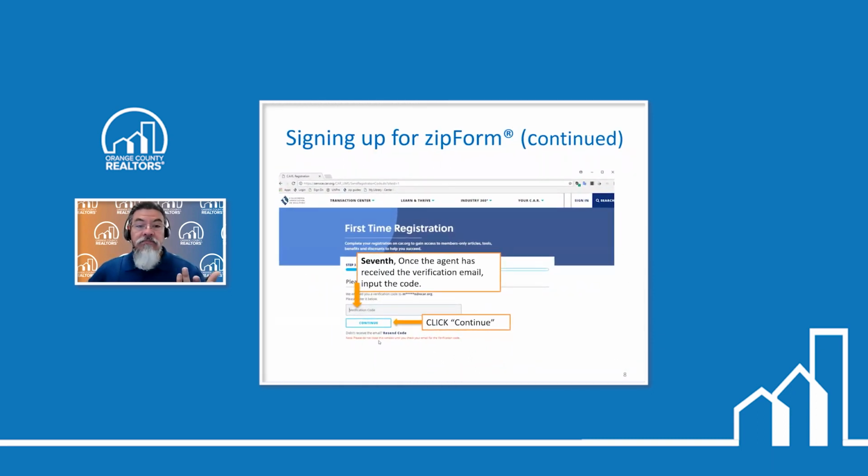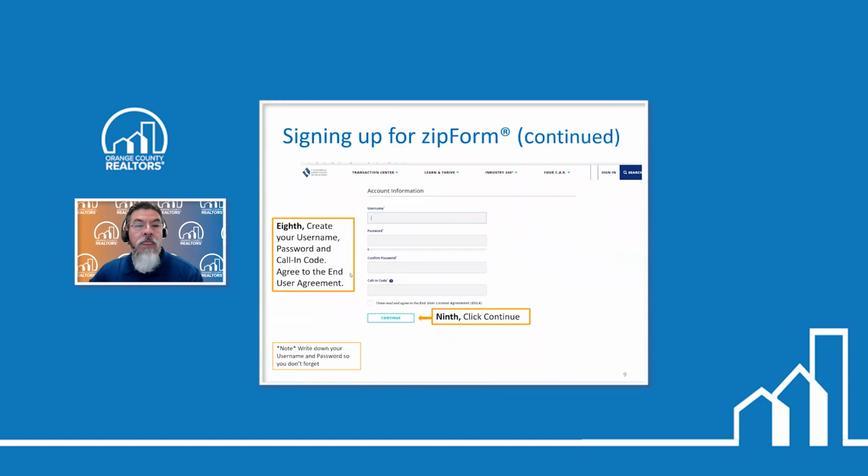So the next step, step 3, is once the agent has received that verification email, they have to input the verification code and click continue. And now this is where the magic begins. You create the username, you create the password. The username can be your MLS ID if you wish. It could be something that you have memorized with other websites.